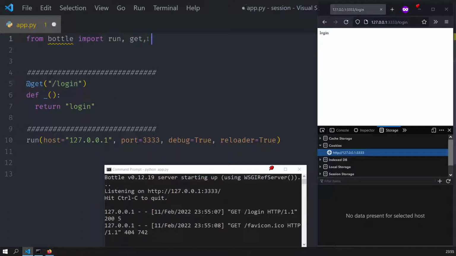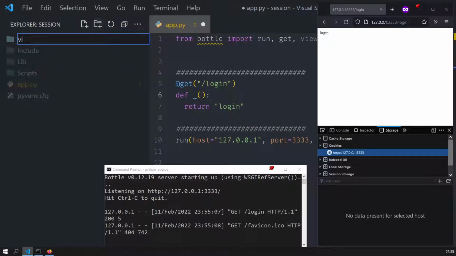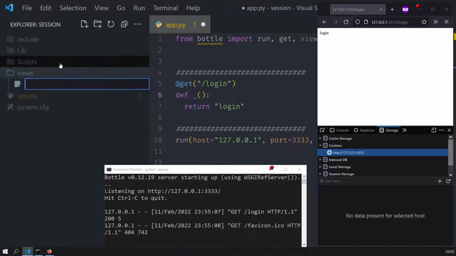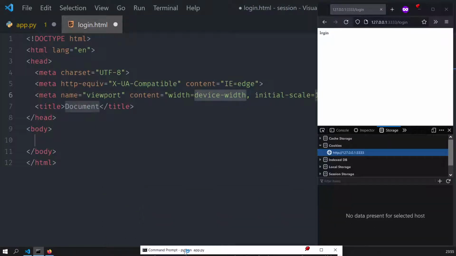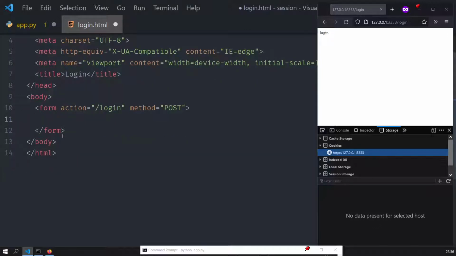We're going to import also view, so we can create the form that will allow us to log in. Create the views folder, create an HTML page, call it login.html. And a simple HTML template. I will just move that window. Login, we're going to create a form. The action is going to point to the login action with a method of post. I'm not going to work the details of it because this is beyond this video. I want to concentrate on creating the session.